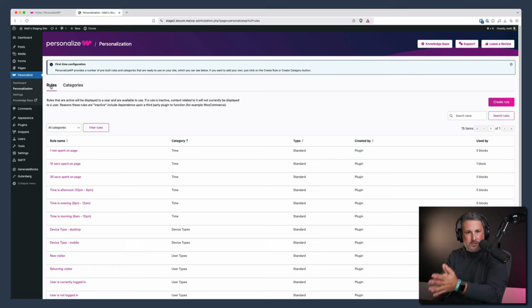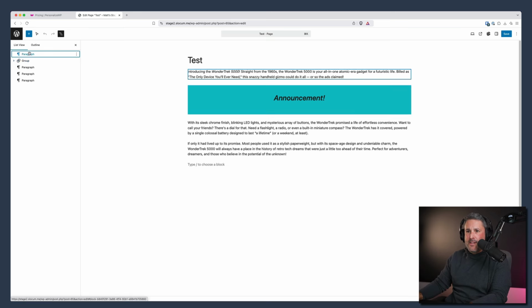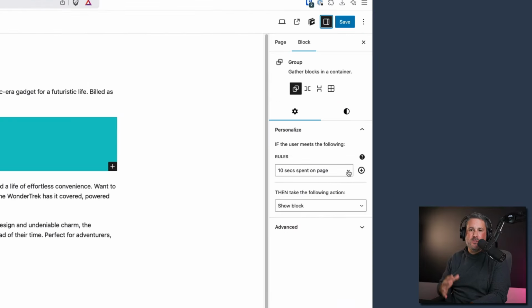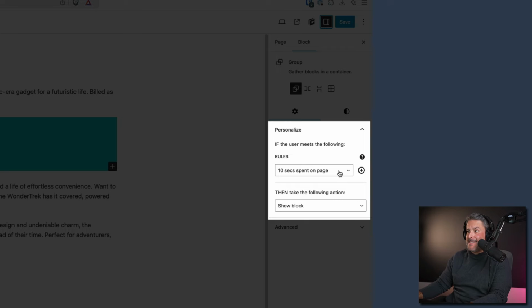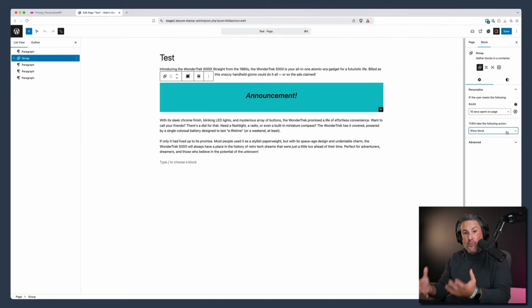Okay, so we're going to just take a look at applying some of these rules here and seeing them in action. Okay, so we find ourselves on a test page with a test announcement squarely in the center of our content. It's just a group, and I'm going to select that group, open up my settings, and what I have is a PersonalizedWP rule applied. It's called 10 seconds spent on the page, then take the following action, show block or hide block. And this is the essence of the free version of PersonalizedWP, to show and hide blocks of content based on these particular rules.